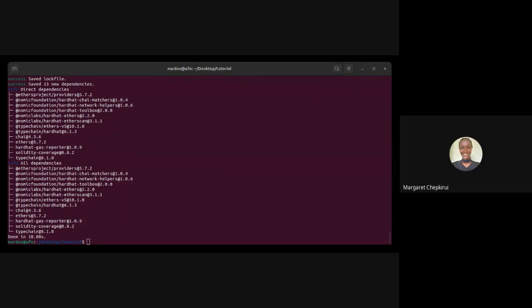Does it work with specific languages? On specific what? Languages? Well, yes, it's a Node package manager, so you have to have Node installed. Yeah, you can use it for JavaScript or TypeScript.